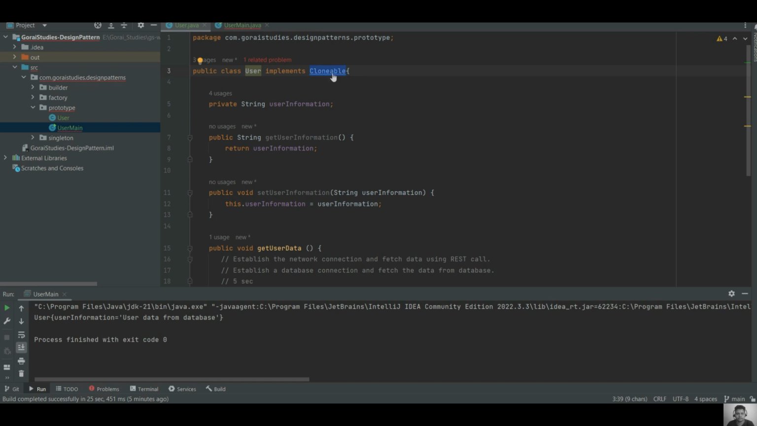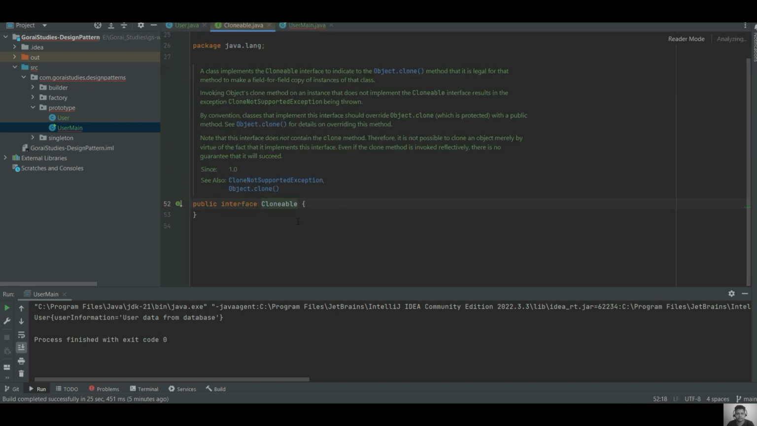If you go to this Cloneable class, you can see there is no method, no fields, no constant. It's an empty interface, and it is called a marker interface. If you need, I will create a separate video on the marker interface in detail.